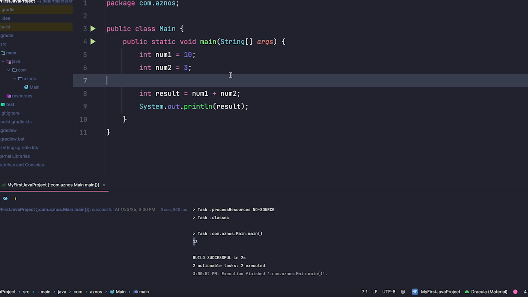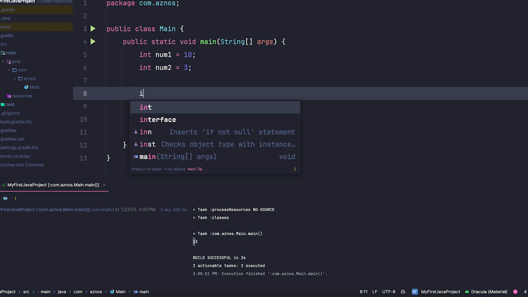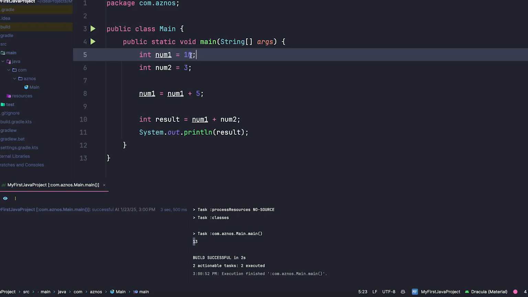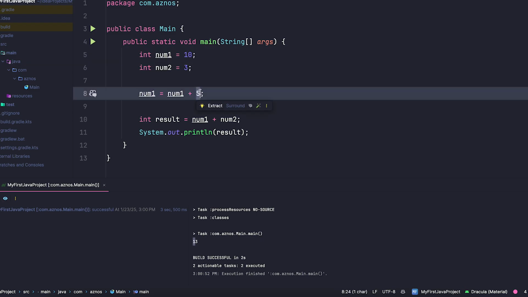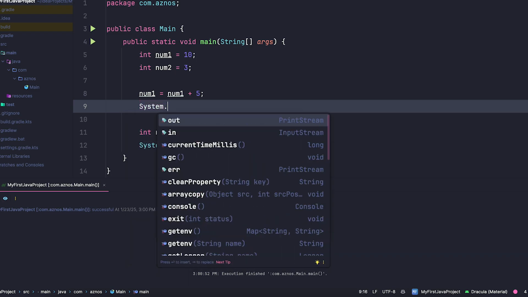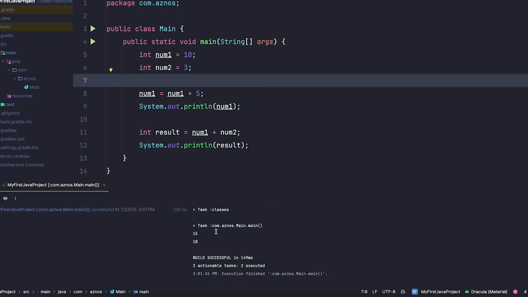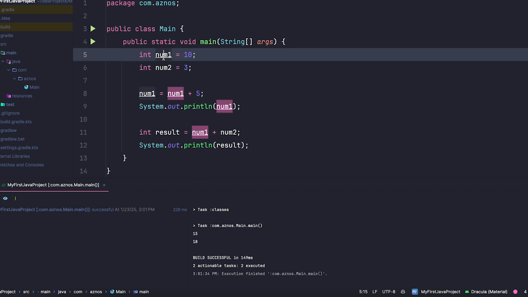Now we could also do something like num1 is equal to num1 plus 5. So now num1 is equal to 10. What's 10 plus 5? 15. So if we just print out system.out.println num1 here, you're going to see the variable gets reassigned to 15 because we're adding 5 to the variable num1.